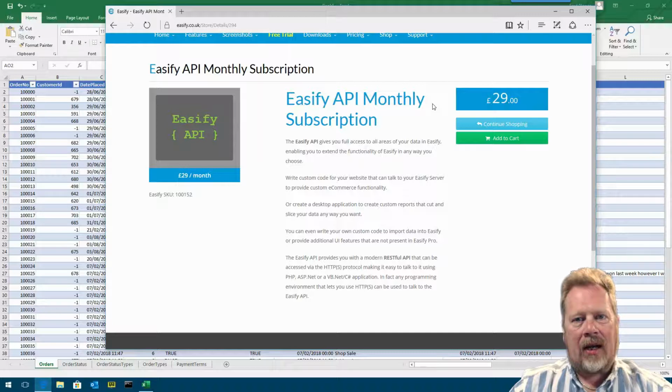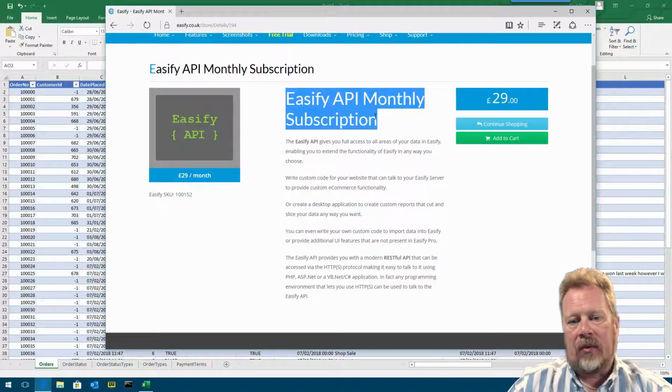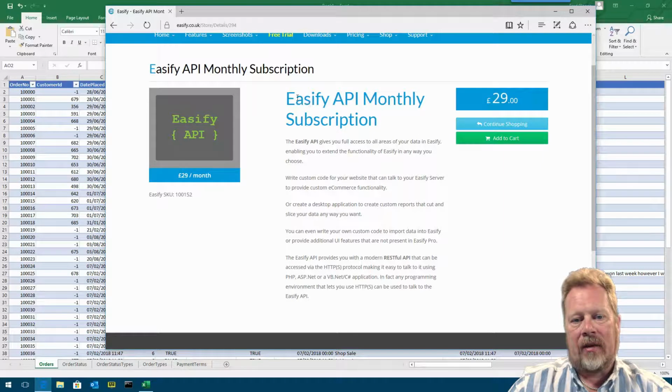And what that allows you to do is write your own programs. If you know how to program, you can write your own programs that hook into Easify, and as well as pulling data down from Easify, you can actually insert data into it as well. In fact, you can do the full range of things you can do with any database. So you can pull down records, delete them, update them. You can fully customize Easify to do anything you want it to do. And the API is actually what we use. Easify Pro uses the Easify API. So anything Easify Pro does, you can do with the API and more.